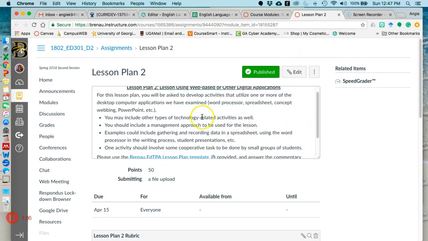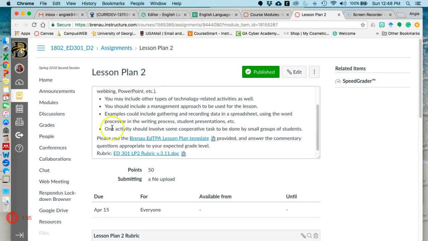These are the instructions. Okay, this time you're thinking about what we've used in class: word processor, spreadsheets, some concept webbing, like we did with Prezi, PowerPoint, different things like that. Maybe using something like that with your students. You can also include any other type of technology. This week we're talking about blogs and wikis and podcasts. So you could talk about using something like that as well. All right, make sure you include your technology management approach. Here's some examples of things you could do with some of these desktop applications.